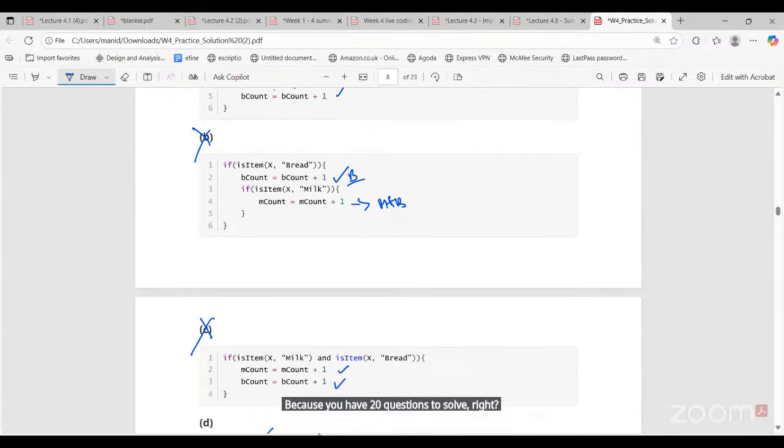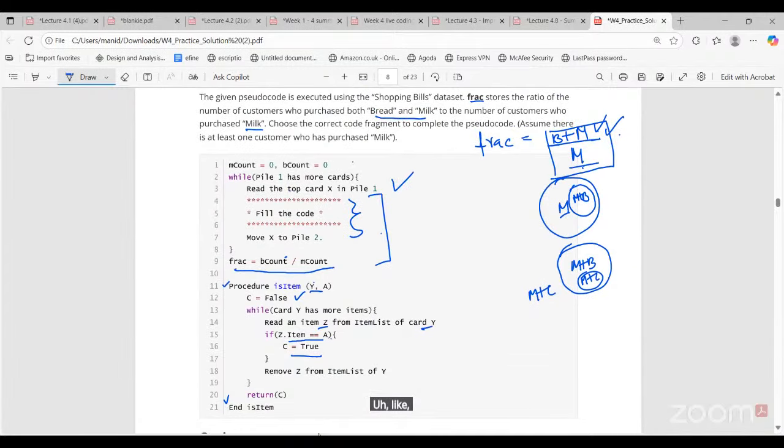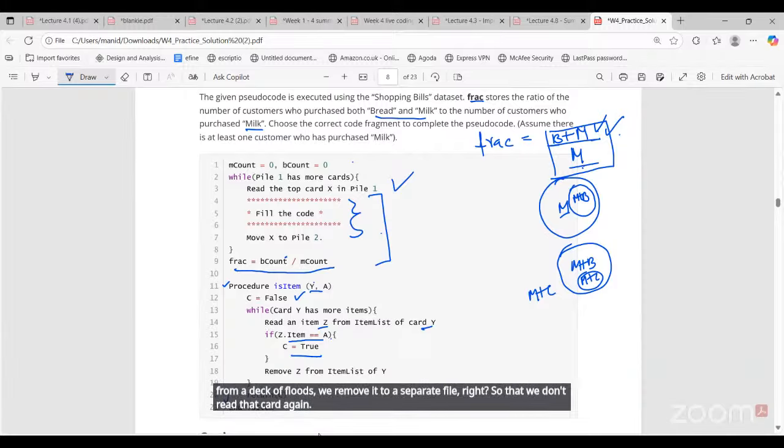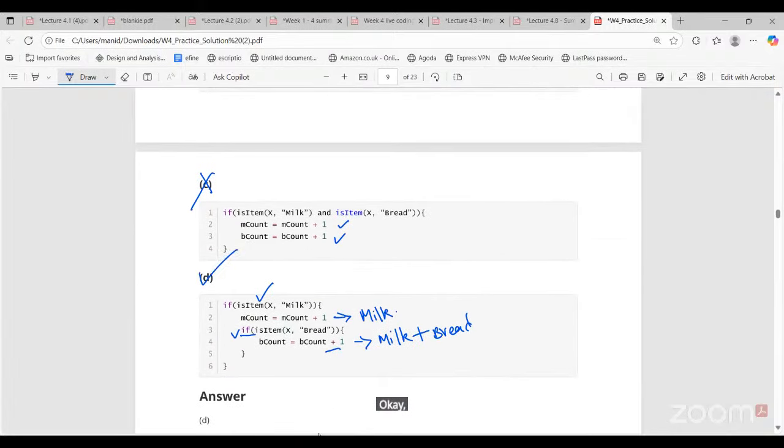Ma'am, this line number 18, is it necessary? Yeah, we have to remove it. Every time we are checking whether a particular item is there or not, regardless of that, you have to remove it so that you don't stumble into that same item again. Like every time we read a card from a deck of cards, we remove it to a separate file, so that we don't read that card again. That same idea is here. Okay, so option D is correct.